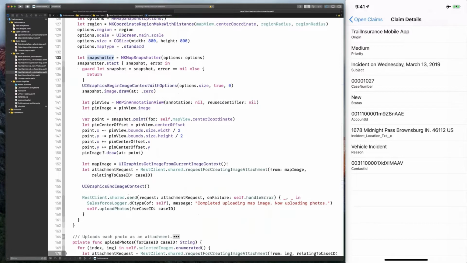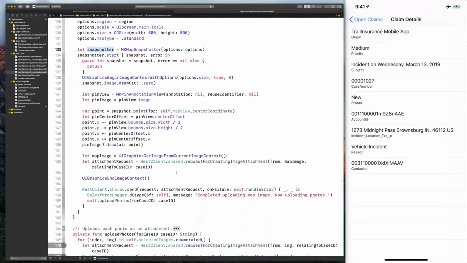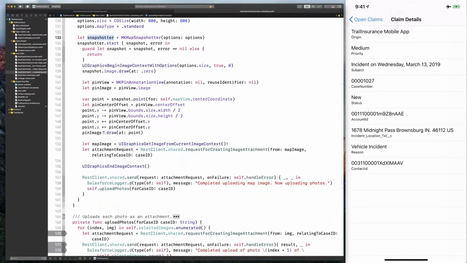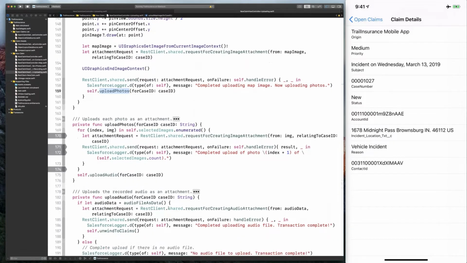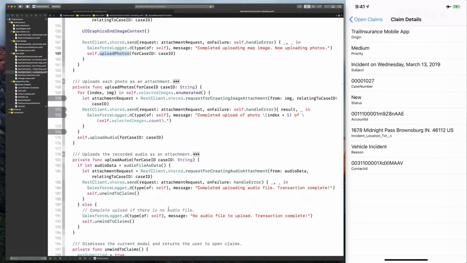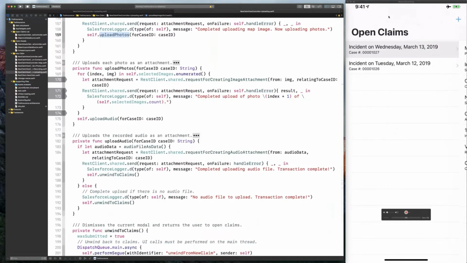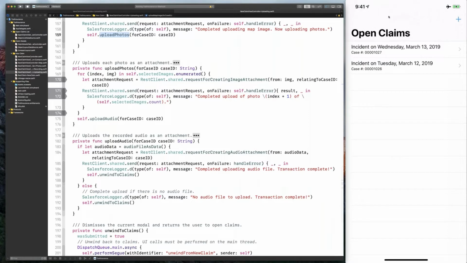And when we've done that, we're going to upload our photos. Our photos are going to be uploaded in this one, and like you might imagine, when we're done with the photos, we'll upload the audio. And when we've finally uploaded the audio, we're going to say, okay, hey, we're done. Let's rewind back to our open claims view. So that's the basis of how the overall transaction works. Let's look at what that ends up doing inside Salesforce.